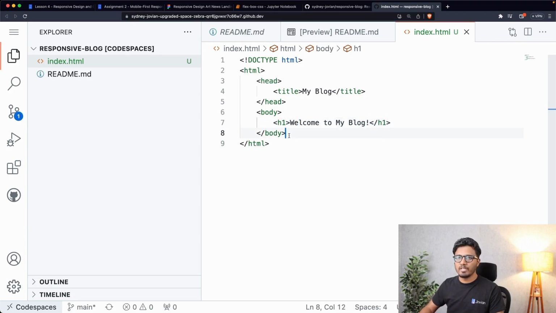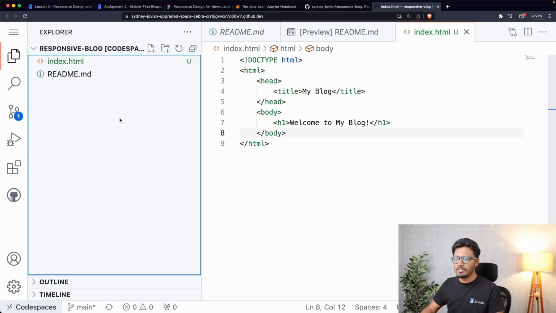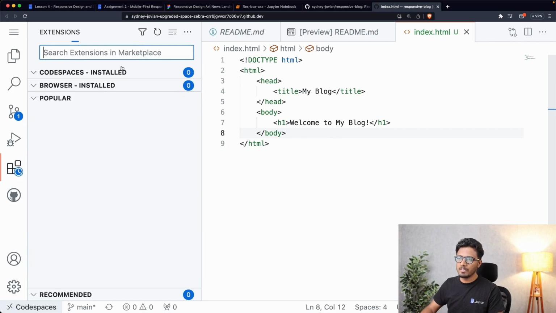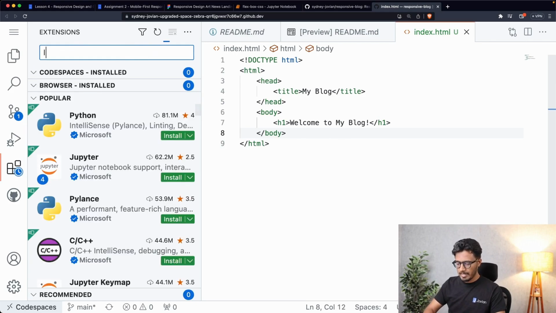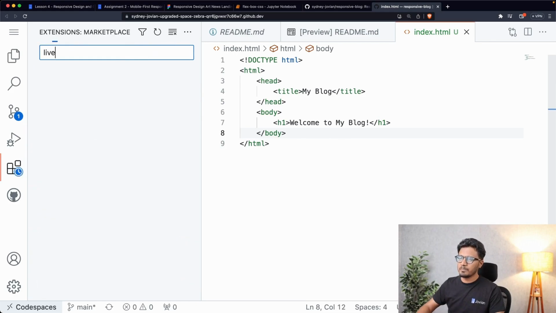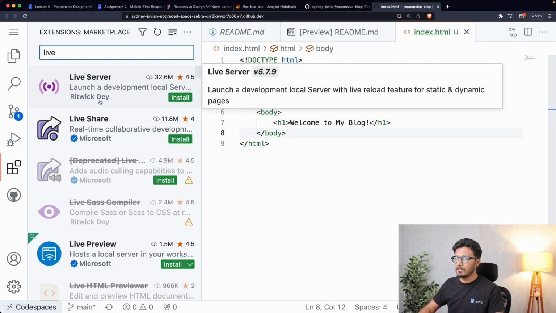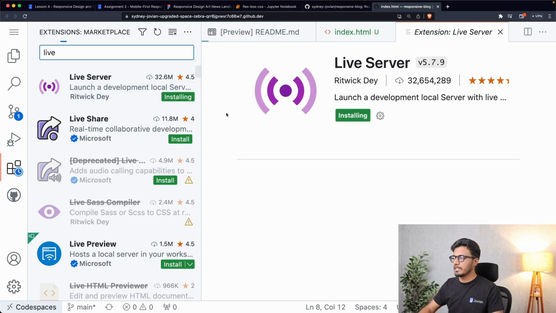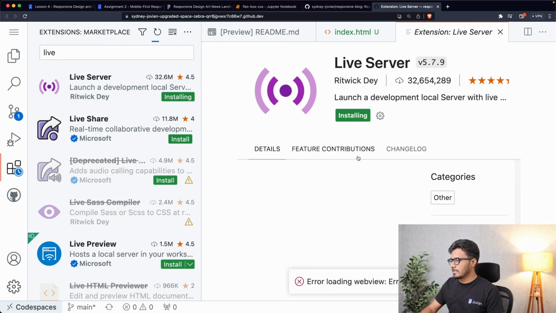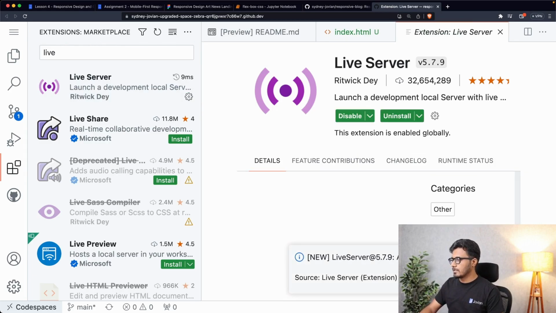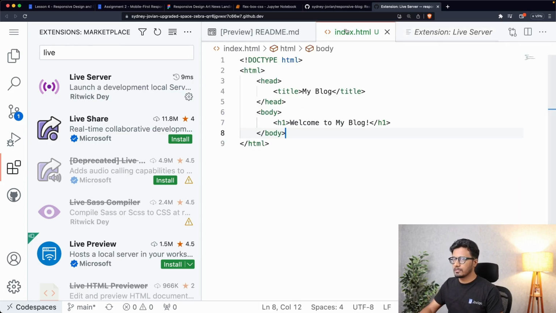All right, so we have written the basic HTML file, and to run this file we will need some extension that is live server, and it can be found in the extensions tab. So there is the extension live server by Ritwick Dey. We can install that. Yeah, once it is installed, you will see this go live option.